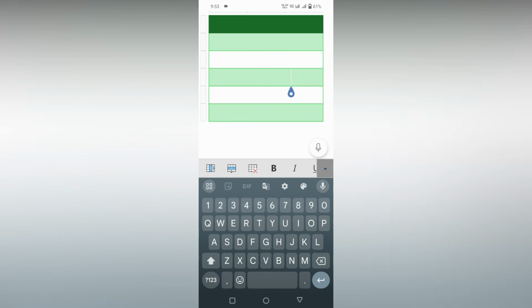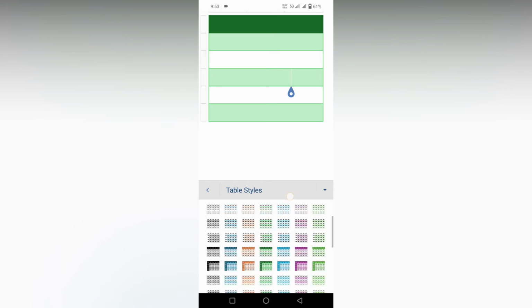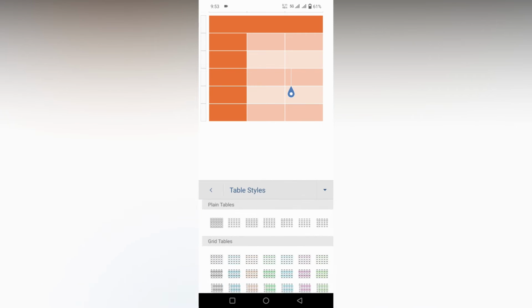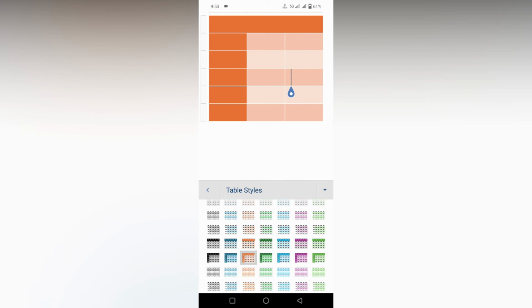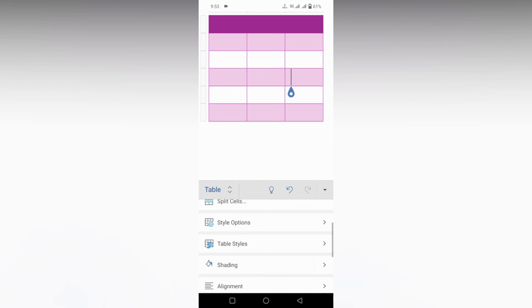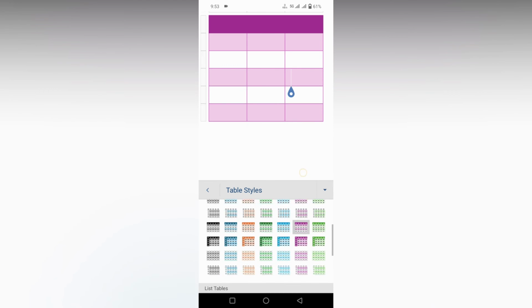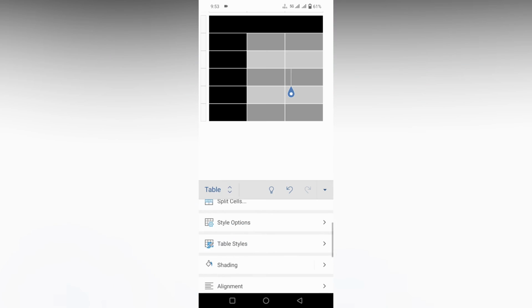For example, you can just change the table style like this. You can see the preview directly here. For example, I'm just going to choose orange color. Otherwise, you just need to choose pink color if you need it like this. And you can easily change the table style using this option. You can see there are a lot of options for this. This is how you change the table style or table theme color on your Microsoft Word mobile.